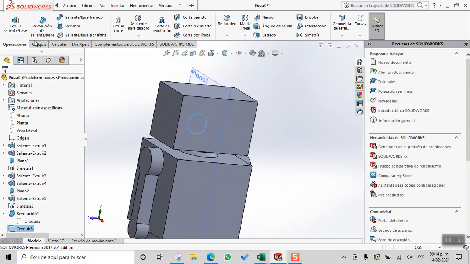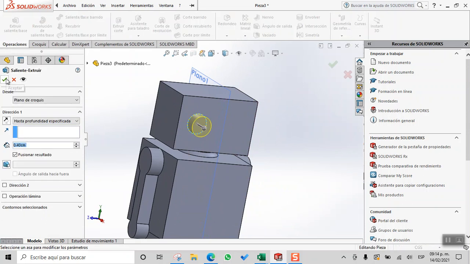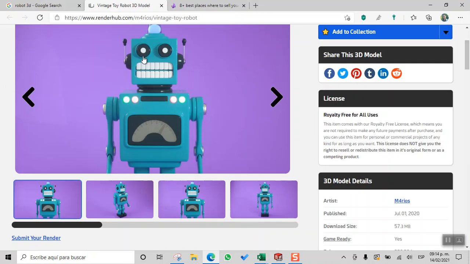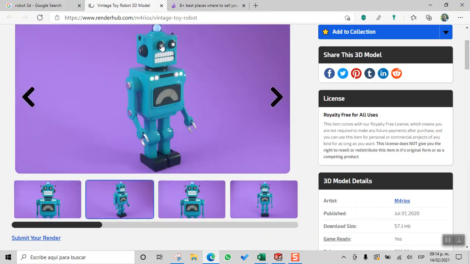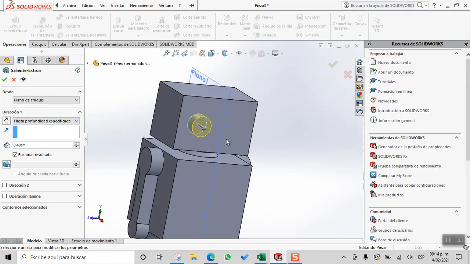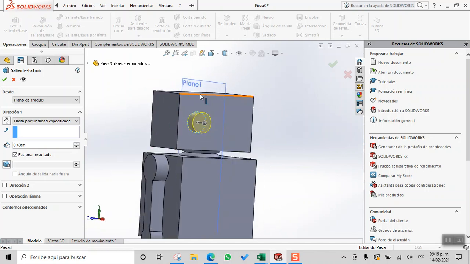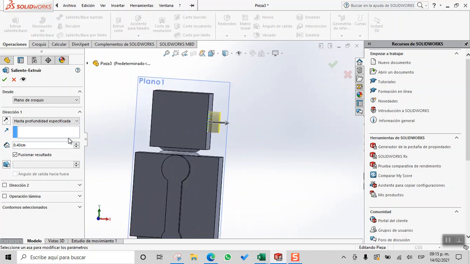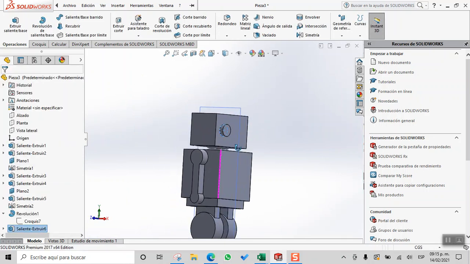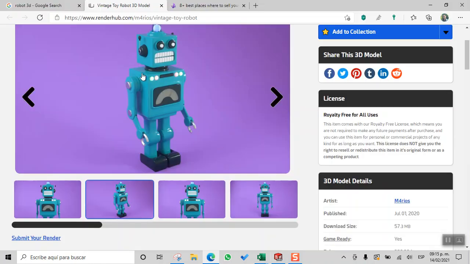Okay, new extrusion. So right here we see that it has some sort of lead. However, as we are going to do a simplified version, we're going to leave it as is. Maybe we're going to round the corners. However, I think this is fine. 0.25. Go. Now let's create the ear.